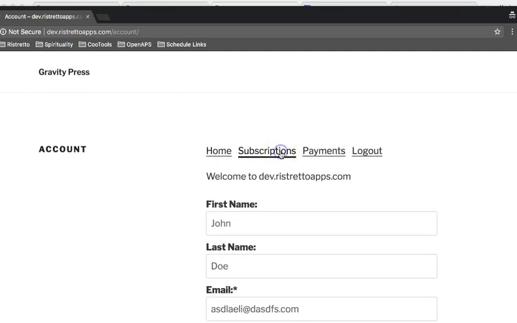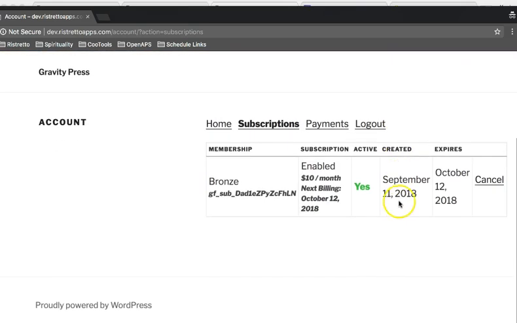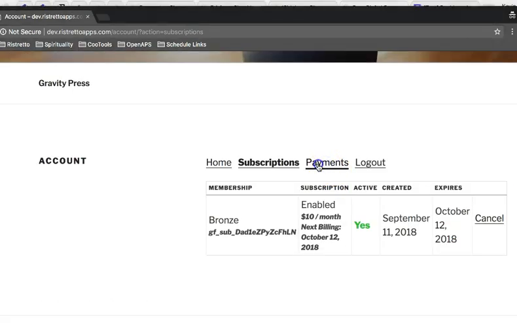If I go to subscriptions though, I can actually see information about my subscription. I can see the ID actually, the level that I'm a part of, information about the terms and when my next bill is. It's active, created, and then expires on this date until it renews, right? And the next tab up here is the payments.